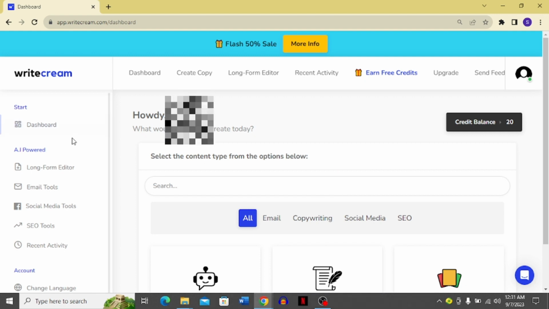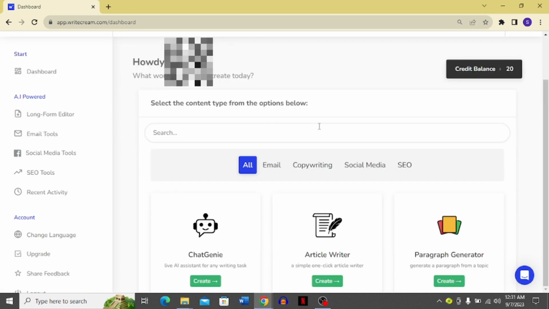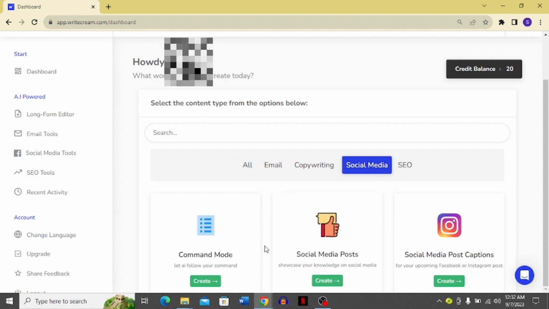You can see there's this dashboard option. You just have to come to your dashboard, and then scroll a little bit down, and you can see there are these options: all, email, copywriting, social media, SEO. What you have to choose is social media, and here you can see there's this command mode. You have to click this command mode.